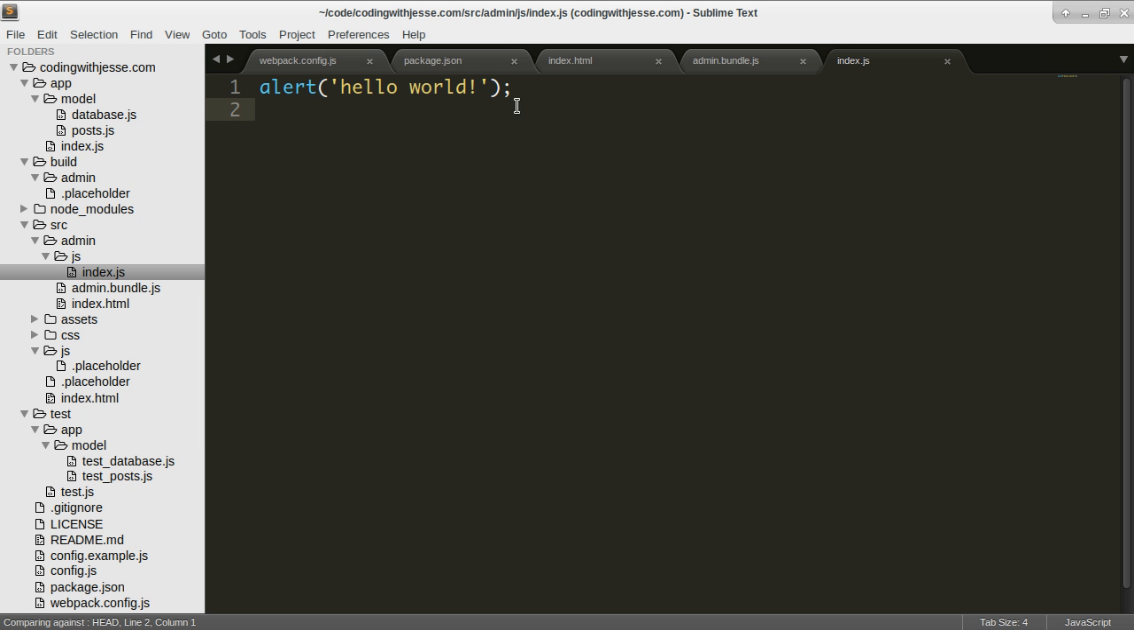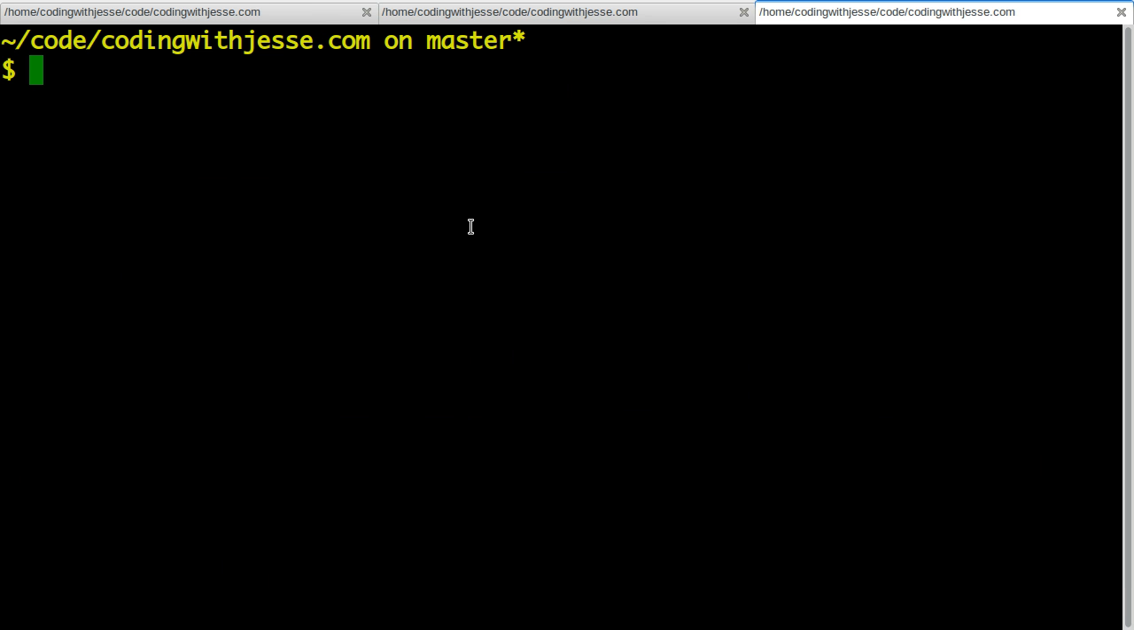So I have this index.js file. Right now I'm just doing hello world, so this will be the starting point for my entire administration. So the first thing I'm going to do is install React. So I'm going to open up a third tab.